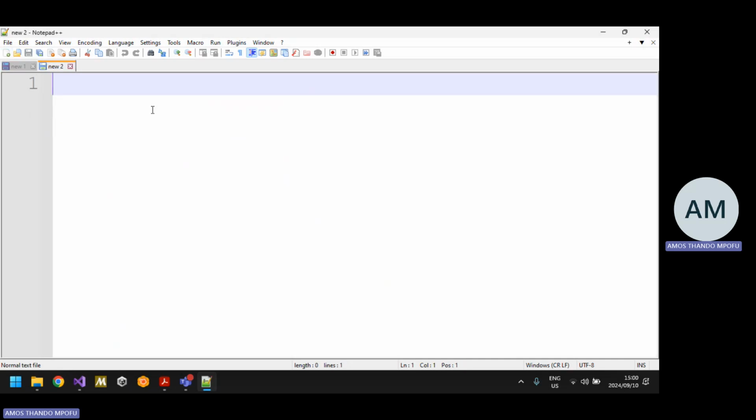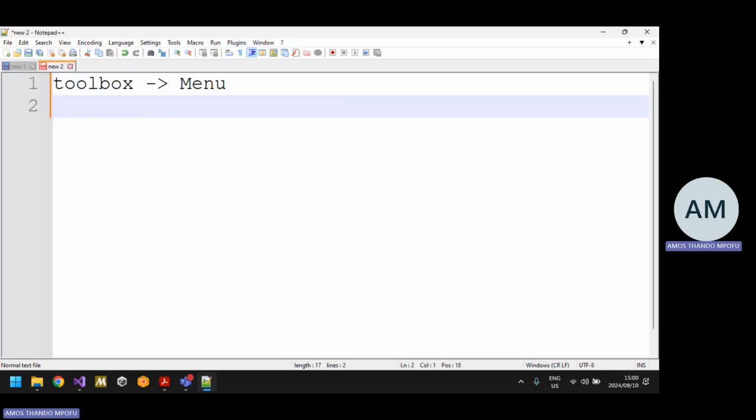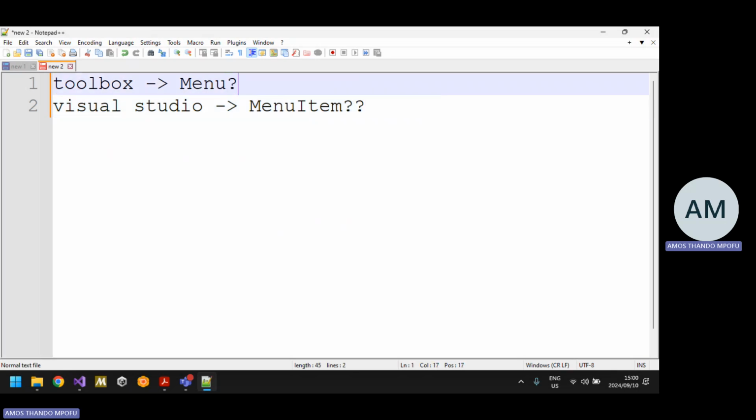If you check your toolbox, there's something called a menu, and within Visual Studio, there's also something called menu item. So this means that your code is going to crash because there's a table with this exact same name. And if we try to use a different name, let's say you name it menu, it's going to cause a conflict with the tool inside the toolbox. So we're going to have to come up with a unique name.